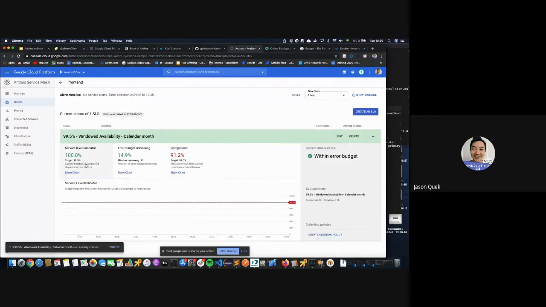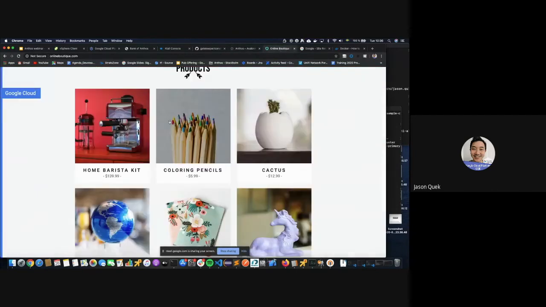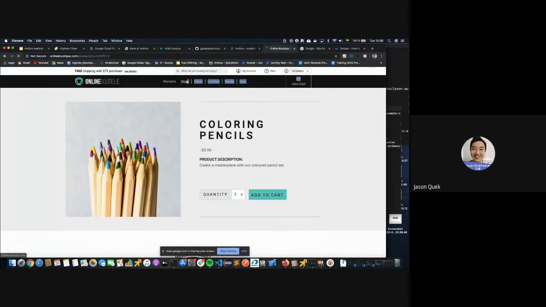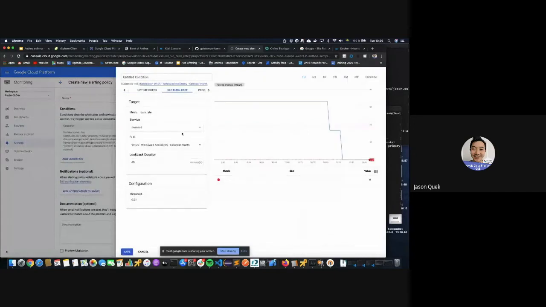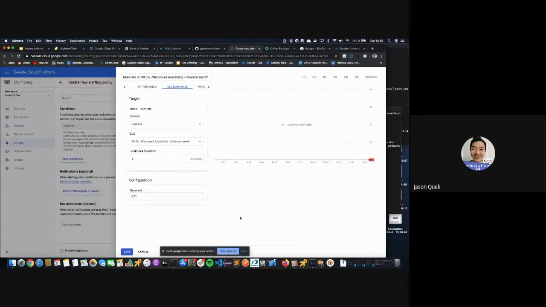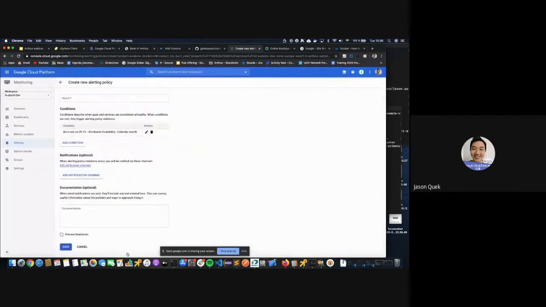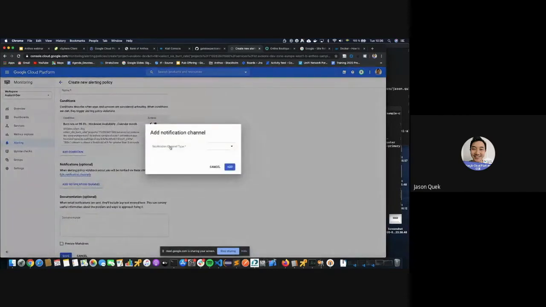So I created the SLI, and everything is 100% because I have my functioning website. Things are working great. I create an alerting policy as well. What this means is that if my service level indicator of availability is burning too fast, at a burn rate of 6 perhaps, over the last 5 minutes, send me an email or drop me a Slack message or send me a page, depending on what kind of notification channels you have set up. So let's pick email.